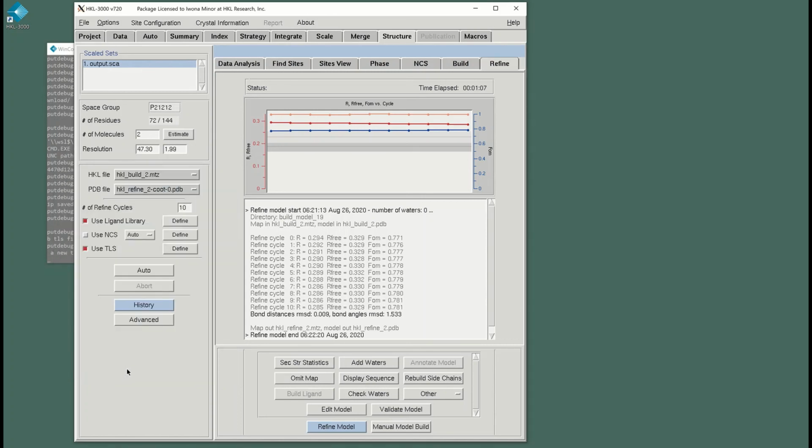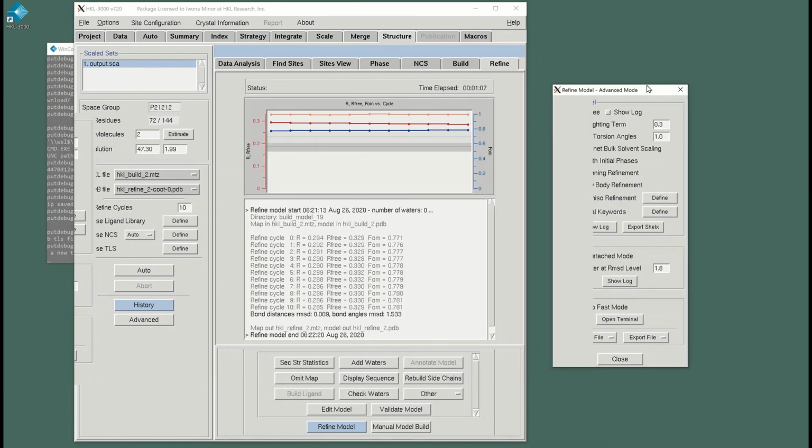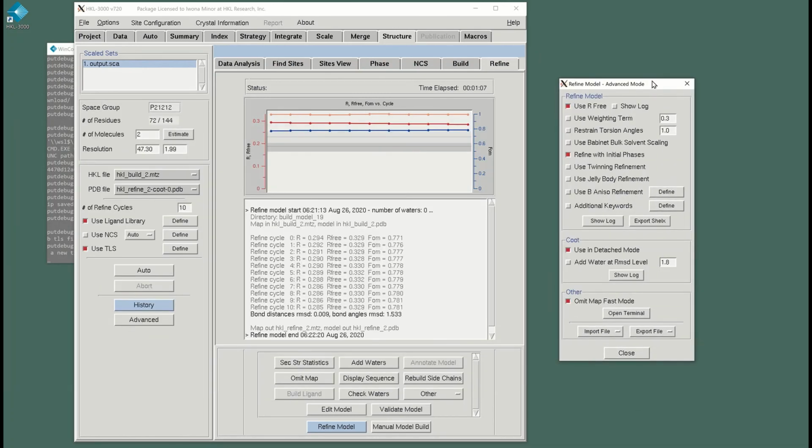Other parameters that control the operation of RefMac may be adjusted through the Advanced Mode dialog, which are described in more detail in the RefMac manual and are beyond the scope of this introductory tutorial.